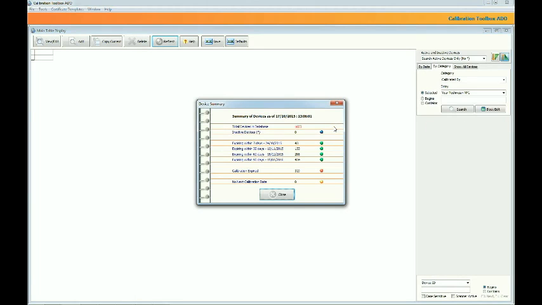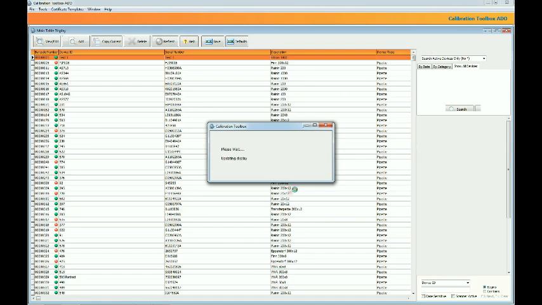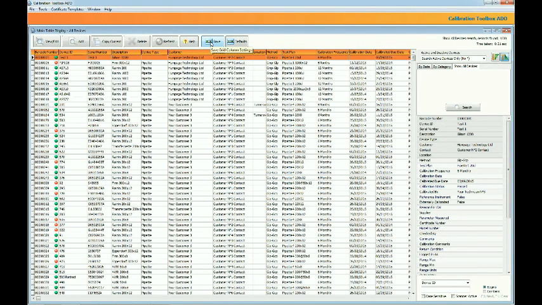The first thing you're going to see then is the device summary screen, which will show you how many devices there are in the database, how many of those are inactive, how many will require calibration within a certain range of days, those whose calibration dates have expired, and finally those whose entries don't have a next calibration due date. So once you've taken all that in, you can close the window down.